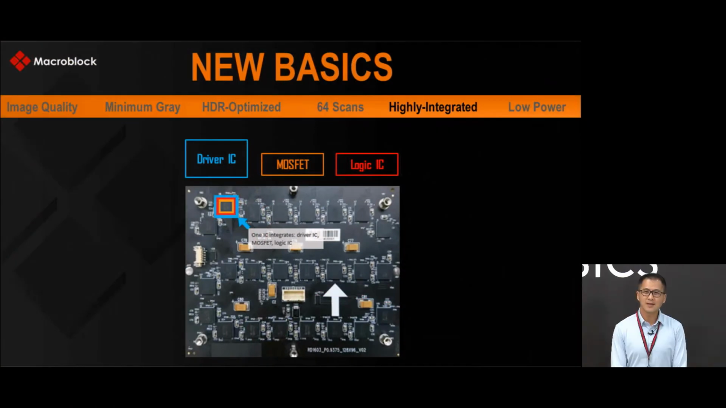Hey, Anson. Hello, everyone. My name is Hugo. I'm so glad to be here talking about highly integrated. When it comes to highly integrated, maybe some of you will wonder what it means. Highly integrated means integrating 3 components, driver IC, MOSFET, and logic IC, in one package, 3 in 1. Since we know components on the PCB are very crowded, as pixel pitch is less than 1 millimeter, the PCB layout is going to face a huge challenge.